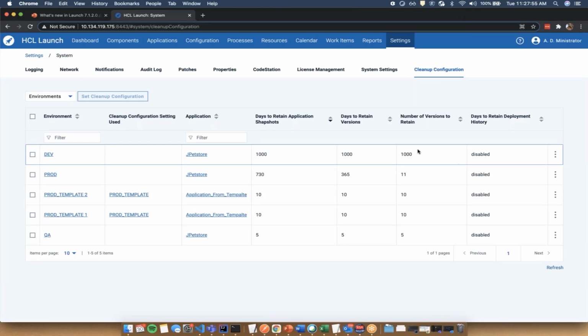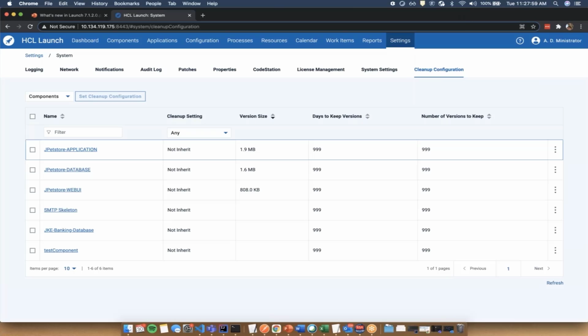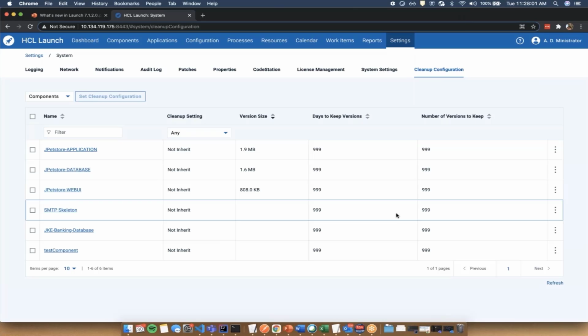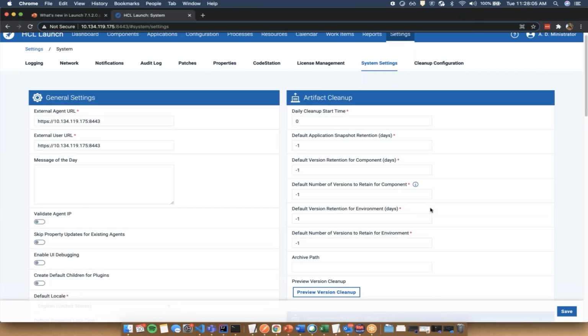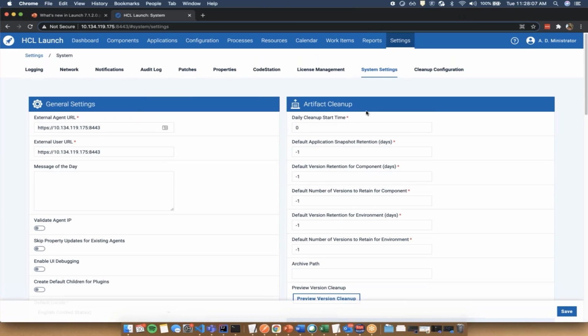So those are our cleanup settings. This feature really only changes how you view and specify these cleanup settings. Our cleanup action itself is still specified on the system settings, where you can change the system defaults, as well as specify when cleanup actually kicks off.